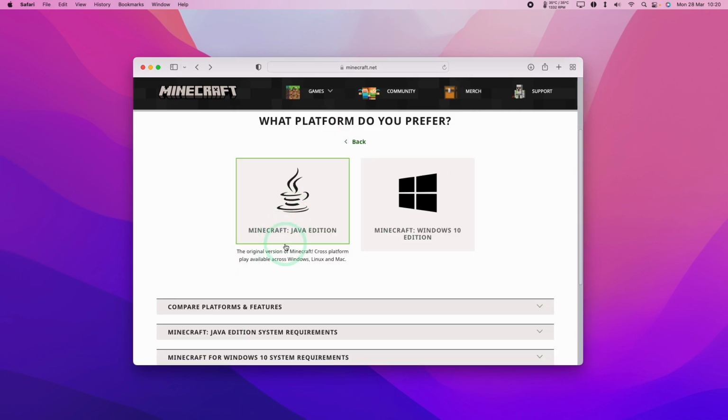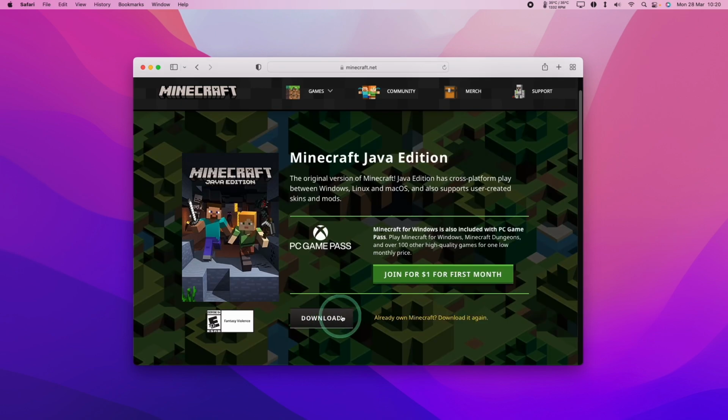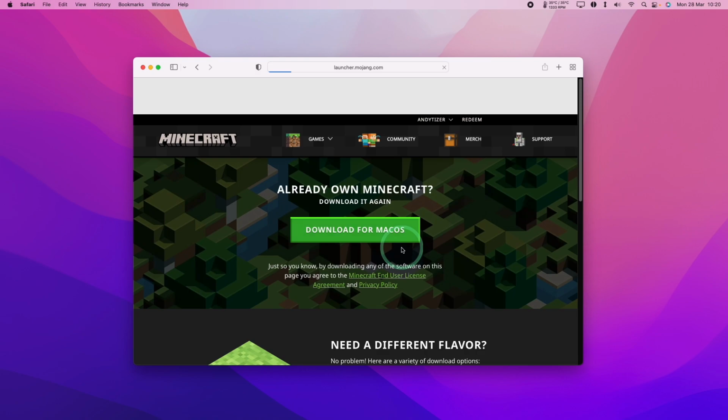So the version that we're going to be downloading is cross-platform. We can play between Windows, Linux, and Mac operating systems, and this is the Java edition, which is different from the Bedrock edition, which is compatible with consoles or with the Microsoft Store on Windows computers. So here I'm going to press the download button and press download for macOS.